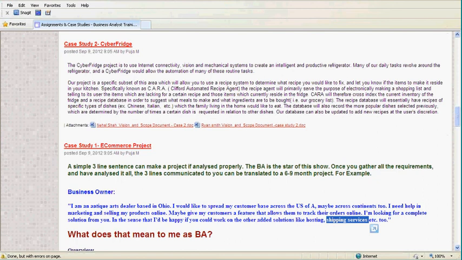This will allow the use of a recipe system to determine what recipes users may or may not like to fix based on the items that reside in their kitchen. That's kind of what I have as a background or overview that would be necessary.